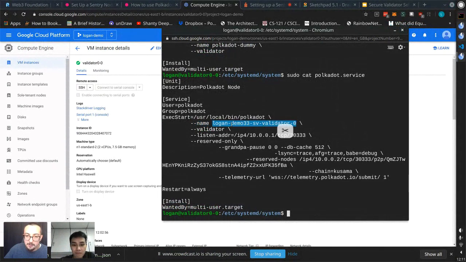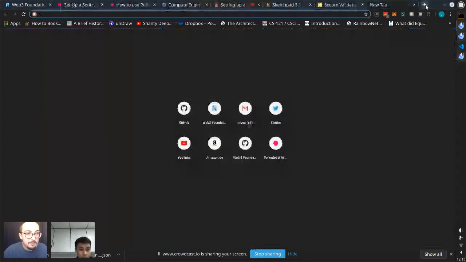It says my name is Logan Demo 33, and that I'm using the only reserved nodes. Some other options with logging. It'll say which reserved nodes I'm connected to. So this is my Sentry node. And then it'll say I'm connected to the public telemetry. So let's just go ahead and verify that as the last step here.